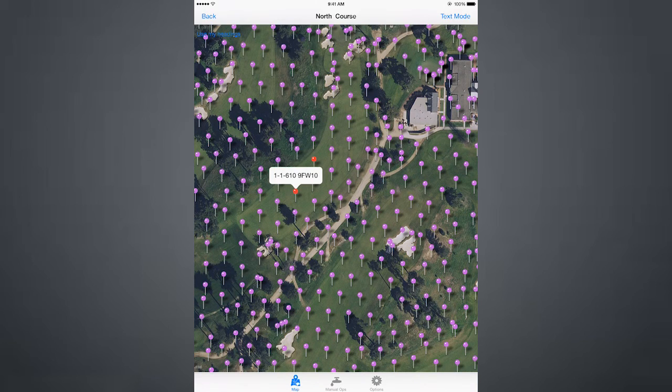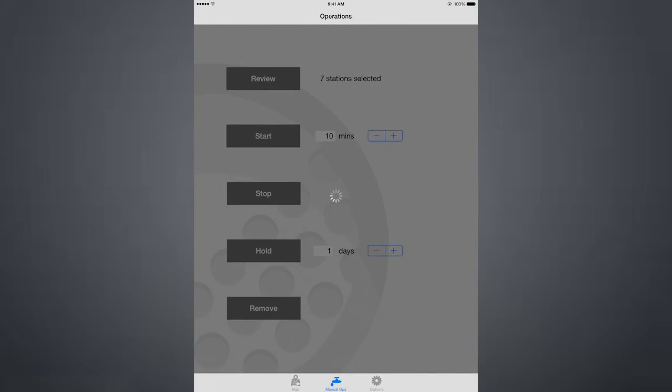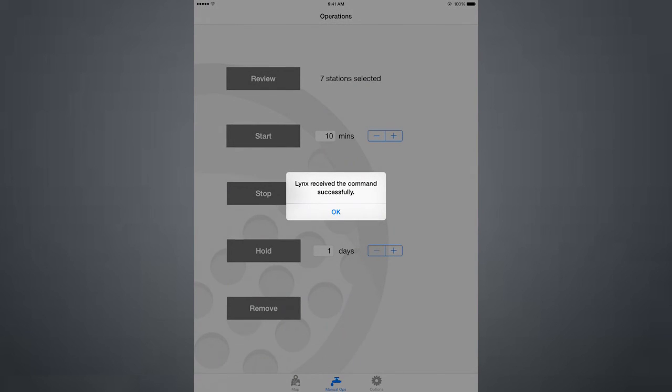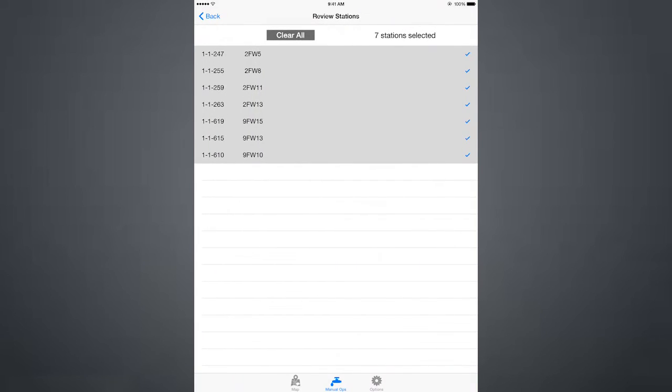I then, once I've selected my stations from the map, click on my manual operations button. And I now have the same choice to turn on heads as if I had selected them from the list. Hit the start button to turn the stations on. The command is sent to the Lynx mobile server, picked up by Lynx, and then the stations are turned on. Now notice that stations once turned on remain selected and can be seen in the review button.